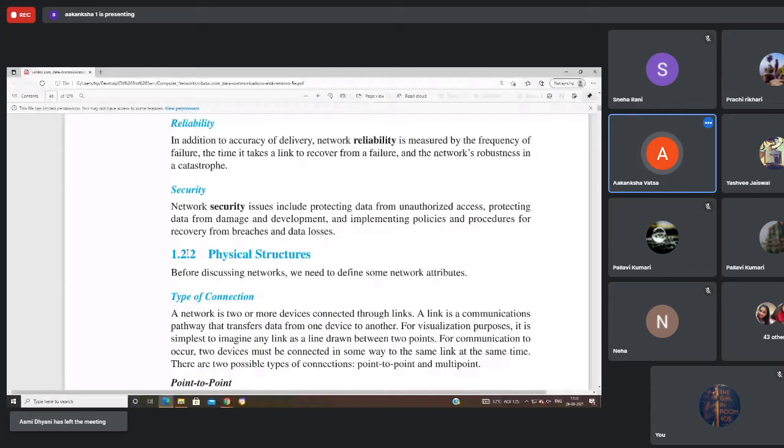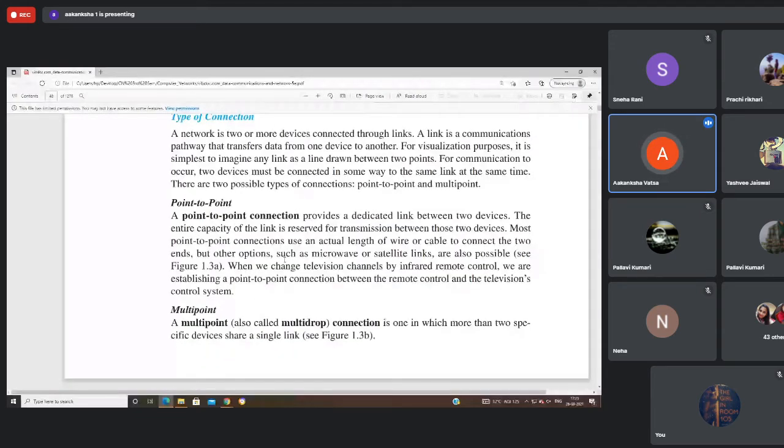Now, physical structures. Based on the type of connection, we can have two types of connection for network design: one is point to point, another is multi-point. A point-to-point network provides a dedicated link between two devices. Suppose you want to call a friend, you can have a dedicated line that is available 24/7 to you only. So you can have a dedicated telephone line or link between your device and your friend's device, so that anytime you want to call your friend, she can pick up her phone and you can call her.